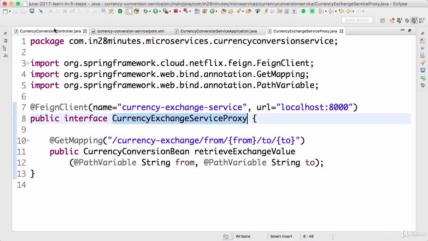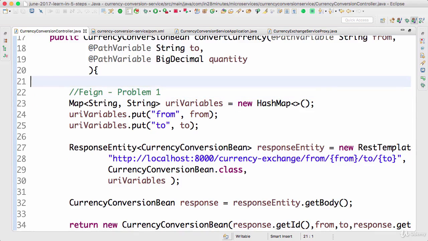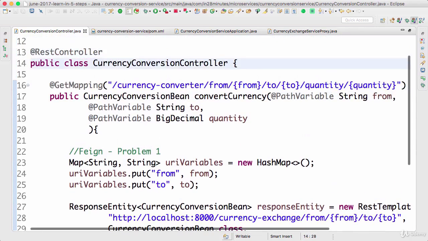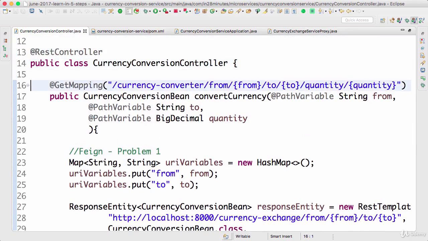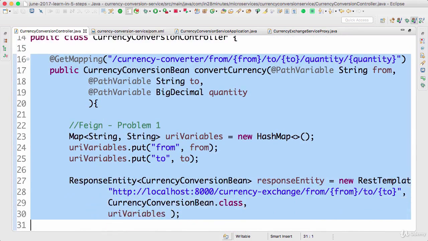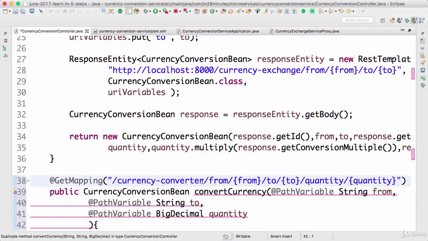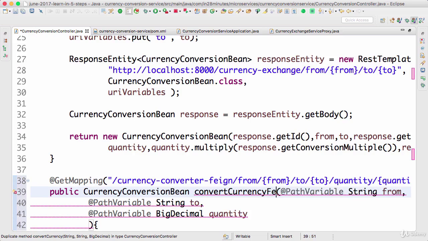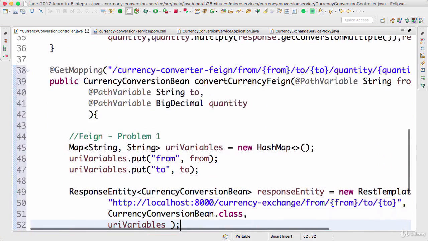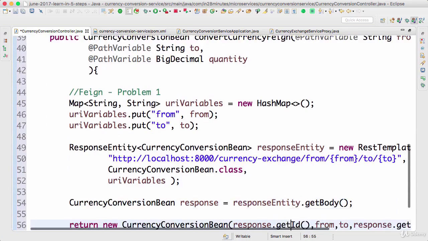How do we do that? For that, we will not change the existing method. I'll leave the existing method as is. I'll copy it and make a new version of it with a new URI. So I'll call this currency-converter-feign. Nothing else changes, so I'll say convertCurrencyFeign. I would want to leave the original service so that if we have any problems with this service, we would be able to check if the original service is working fine.